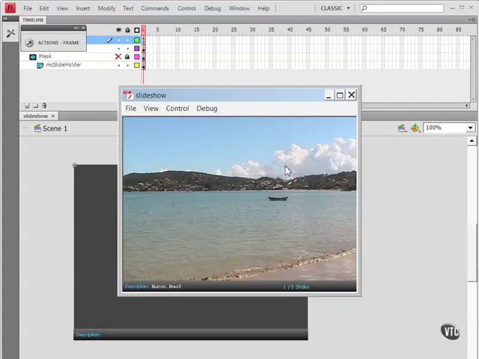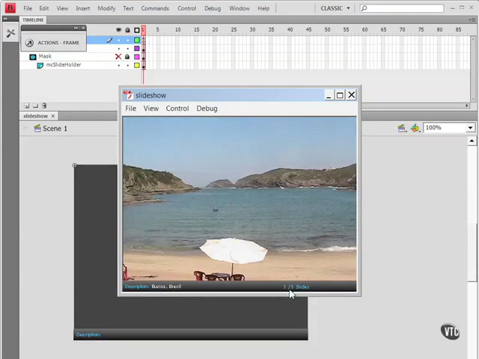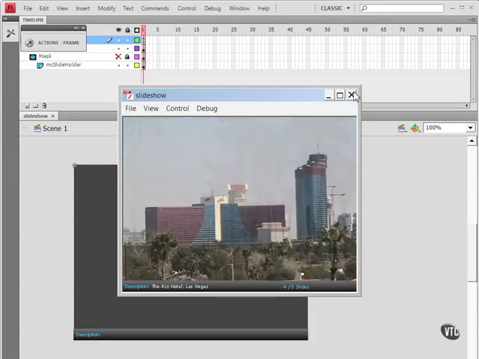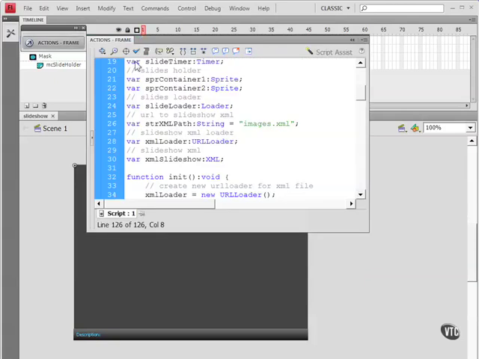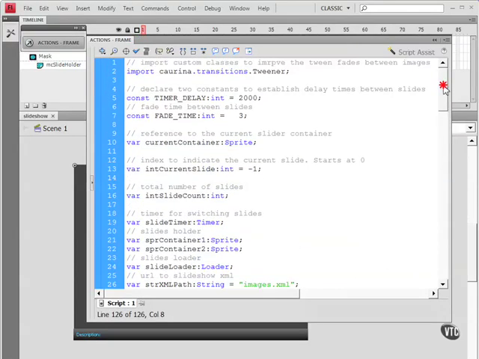Just a series of slides that fade in and fade out with the description on the bottom. Also, the slide counter in the lower right-hand corner. So that's the file that we'll be working towards. We'll be explaining the various ways that Flash integrates with XML and going through the various classes.